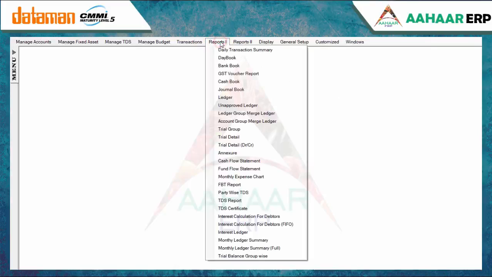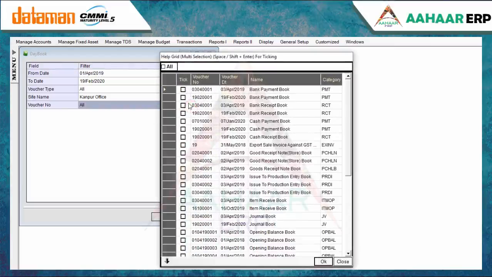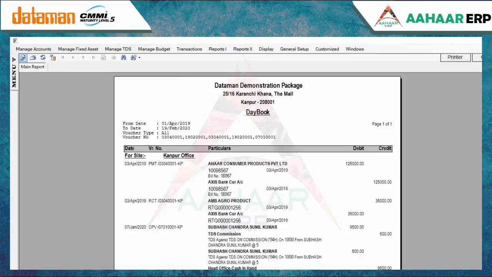User can check and print all these reports related to account. For example, if user want to see daybook, click on it. User can filter daybook report according to these fields. Choose these fields and click on OK. Now daybook report is generated.